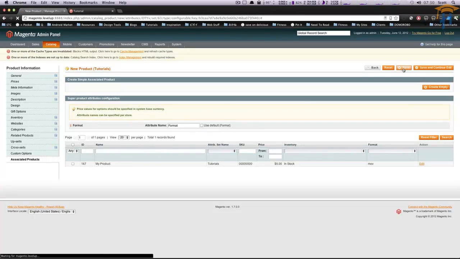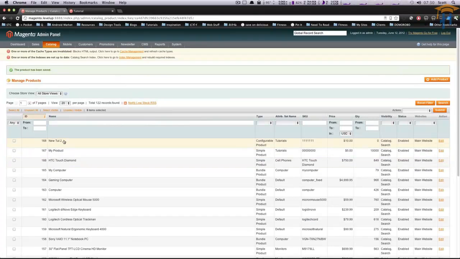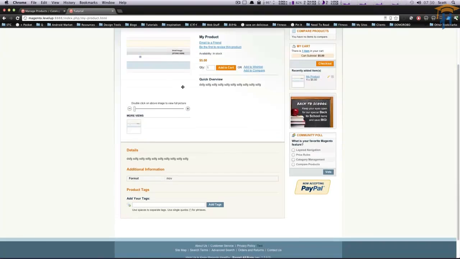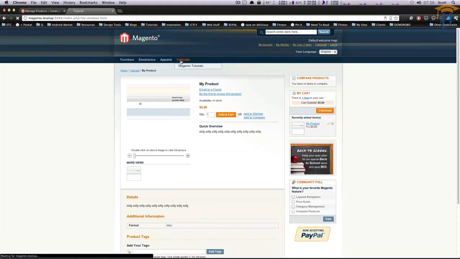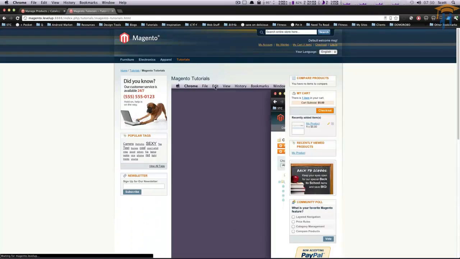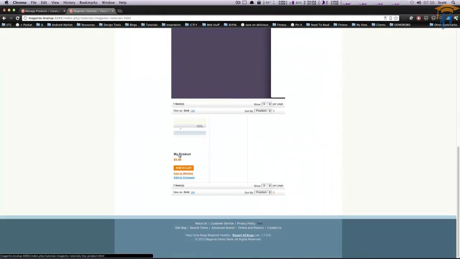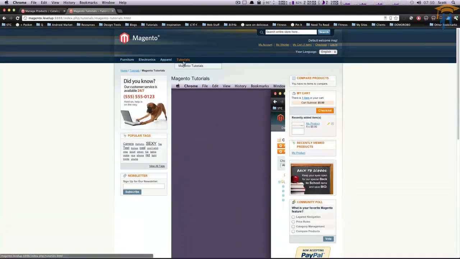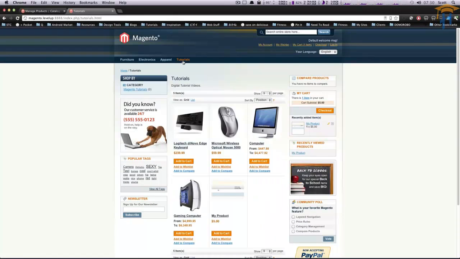As you can see, if we save this, we have our new tut. It's enabled, and everything's good. And like we said, we told it to show up in tutorials. But if we refresh, it doesn't show up. Let's say we check Magento tutorials, it doesn't show up either. So this is because we have not created the individual products yet.